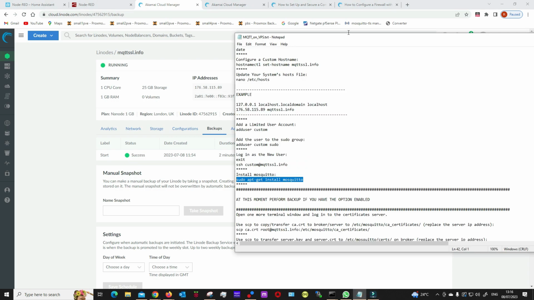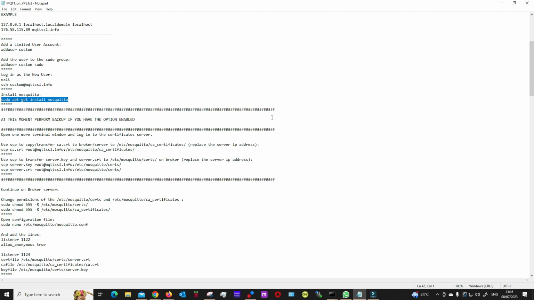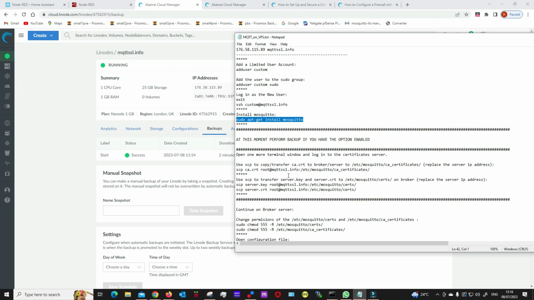So what are we going to do next? Next, we need to log in to our certificate server, the one where we created our certificates in a previous tutorial, and transfer those certificate files to our VPS server. I will be transferring as the root user to my domain name server. So you need to replace this. Keep the root, that's okay, but replace the MQTT SSL info domain name with your own. Same on these two as well.